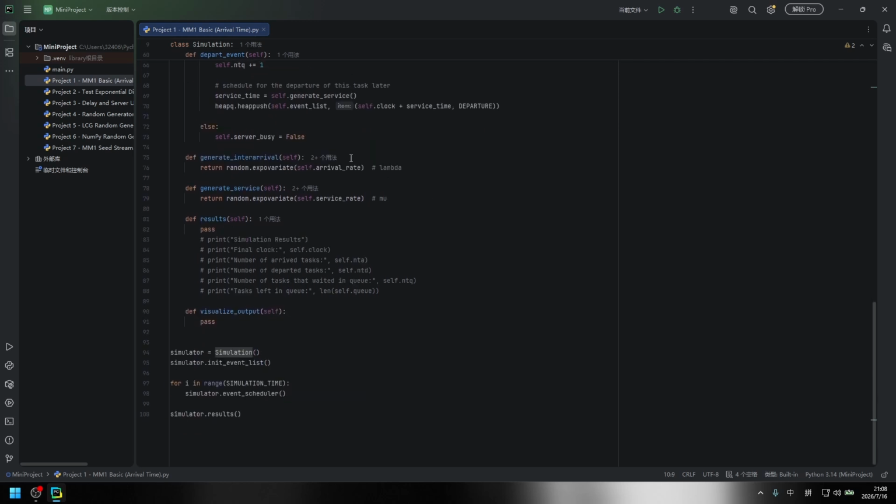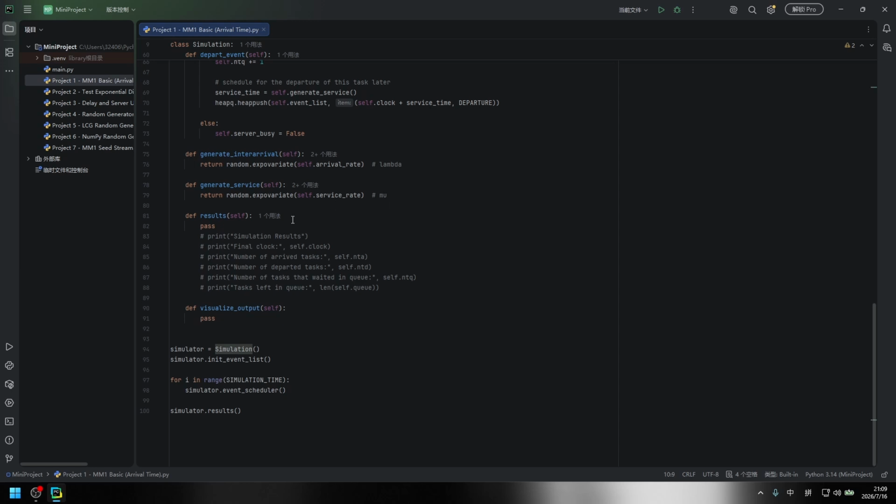This function generates the inter-arrival time. It returns a random inter-arrival time using an exponential distribution. This function generates a service time. It returns a random service time using an exponential distribution. This function displays the simulation results. In this project, no statistics are displayed yet because the function only contains a pass statement.